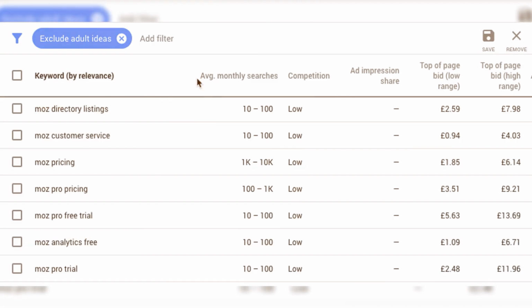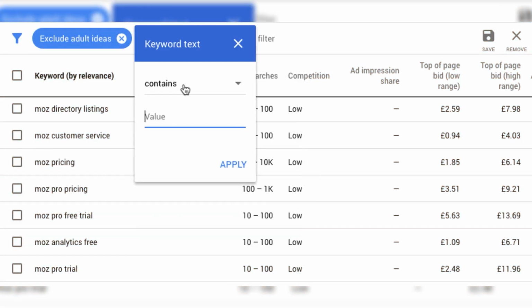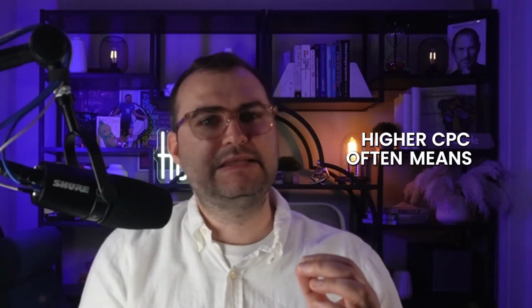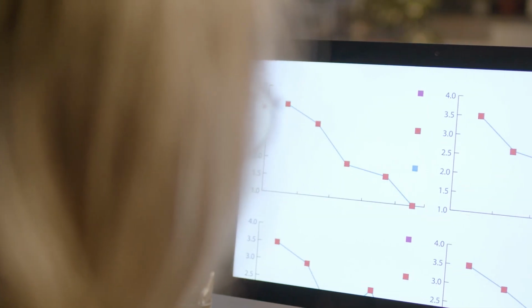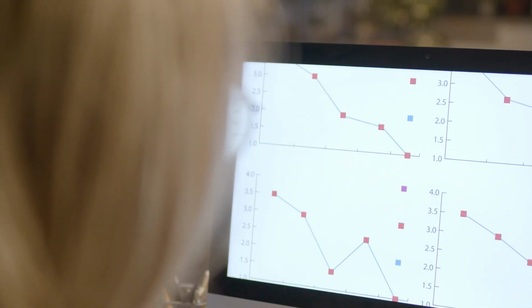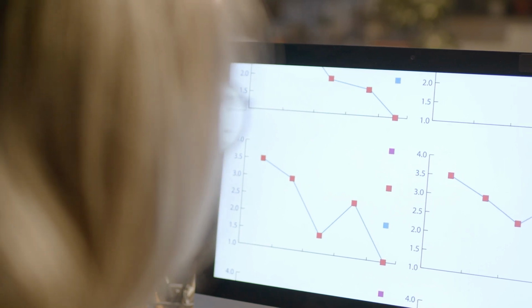Want a shortcut? Check out top of page bid inside Google Keyword Planner. A higher CPC often means better paid ad value. And don't forget your negative keywords. The right search terms will not only improve ad performance, but also lower your cost per click and reduce wasted ad spend.